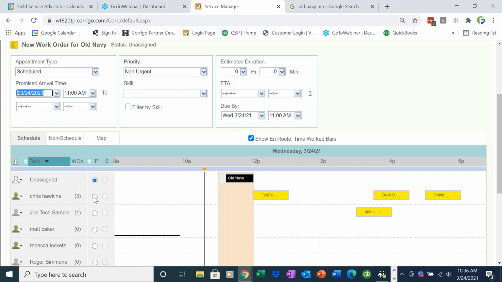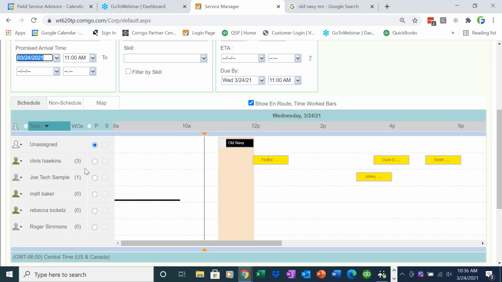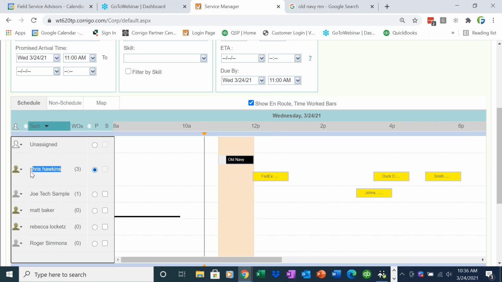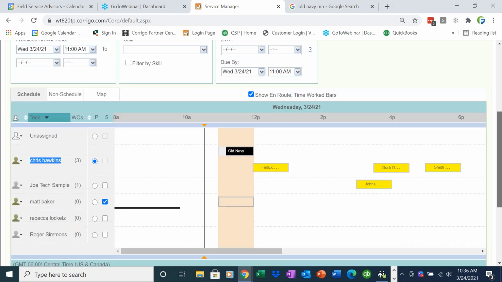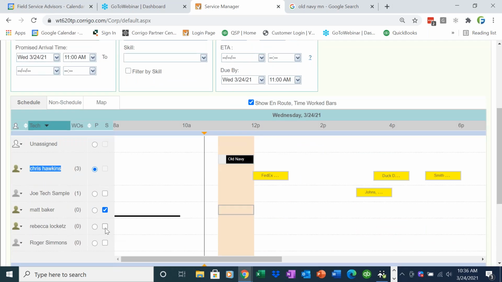And I'm going to assign it to my technician, Chris, who I'm logged in as Chris today. So he's got just a few work orders that I wanted to show you. And I am going to assign Matt Baker as the secondary technician. So you can assign as many people as you want to the same work order.